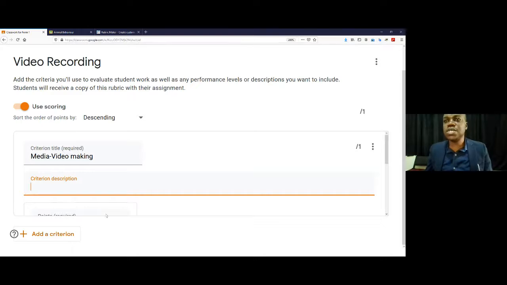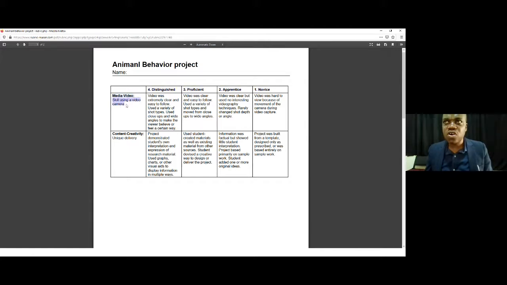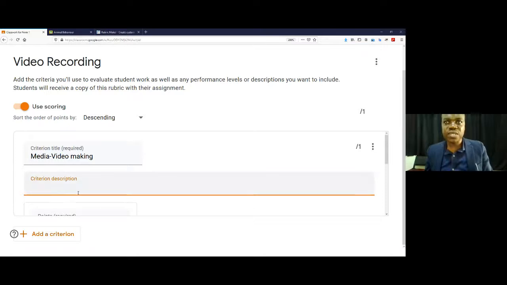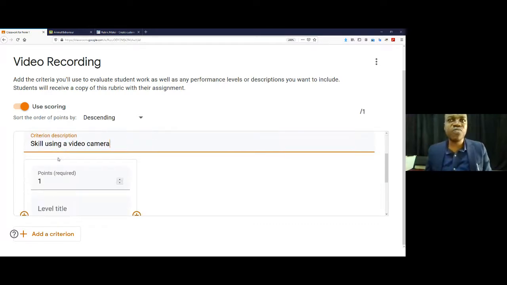So what is the criterion description? The description of the criteria is what I'll be getting from this particular section, the skill I'm looking for. In video making, I want them to really demonstrate that they have skill in video making. So I'll put this skill here: skills of using a video camera. That's what I'm looking at. Remember, it is about video making, but the first skill I want to see is, do they know how to use a video camera?